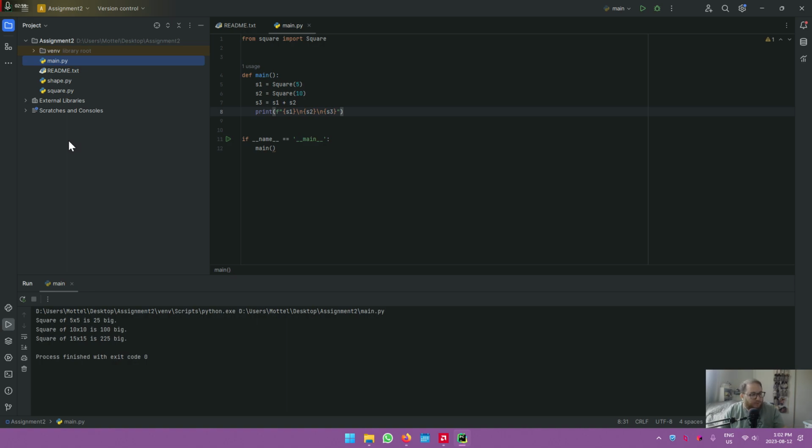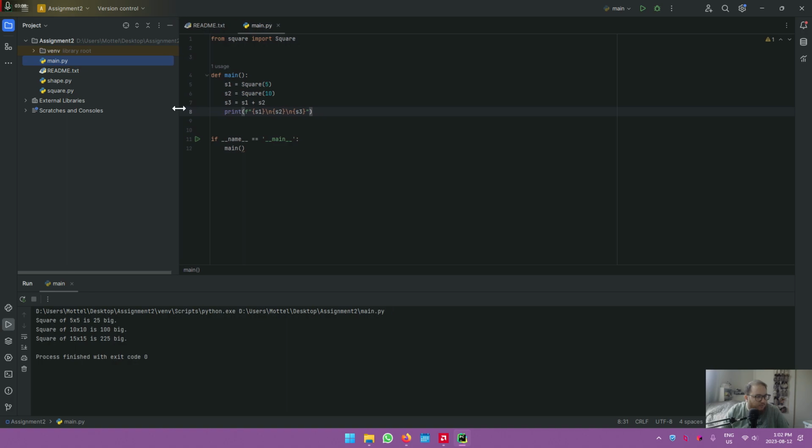Now, the question becomes, how do we actually do this for ourselves? How do we make it so that the plus works and that it converts to string and actually prints out some information that we would find meaningful?